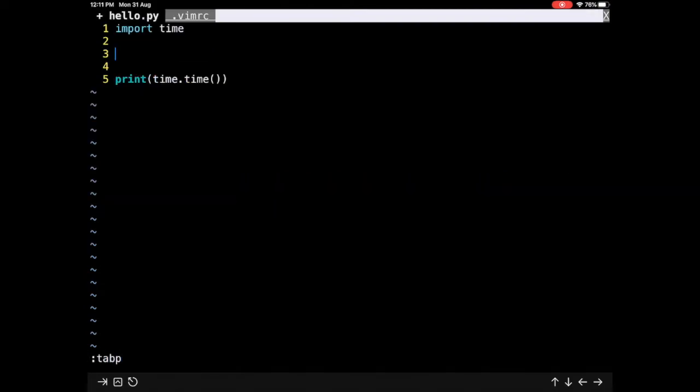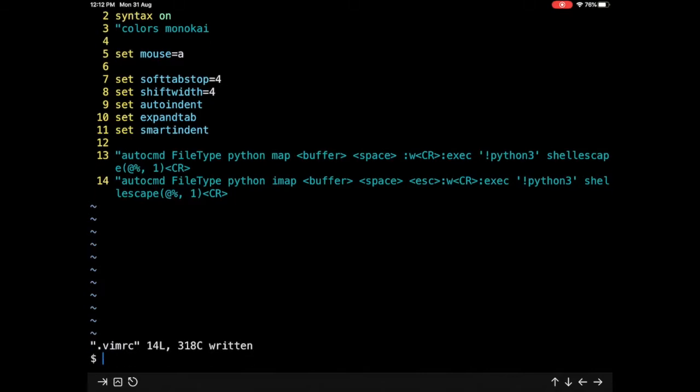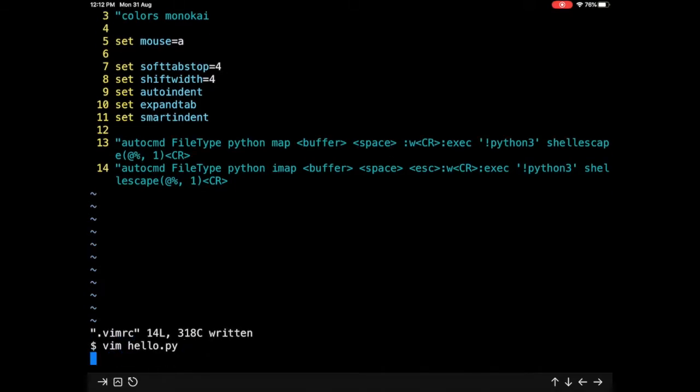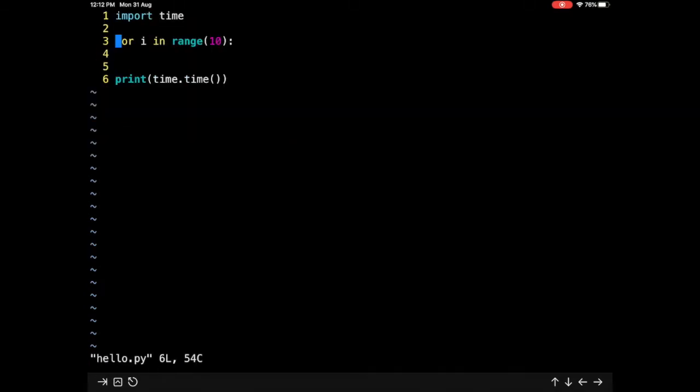go to the previous tab, and now let's see. For i in range 10. Okay, so the change has still not happened. Maybe it's best to just restart, and open hello.py again. Let me just delete this line and let me write it again.